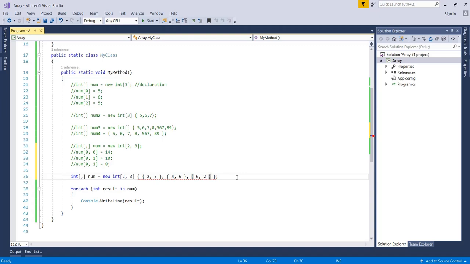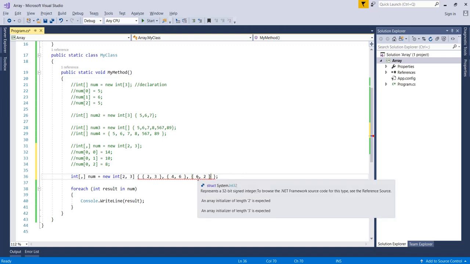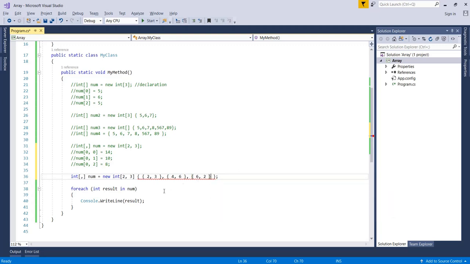Why is it giving an error? We will have to see. An array of integers of length 2 is expected. Okay, 3 is expected. So 1 2 3, 2 and 3, sorry, 3 is expected.